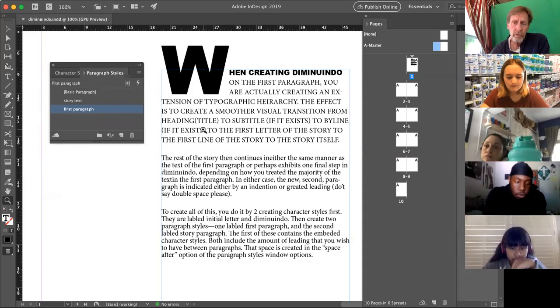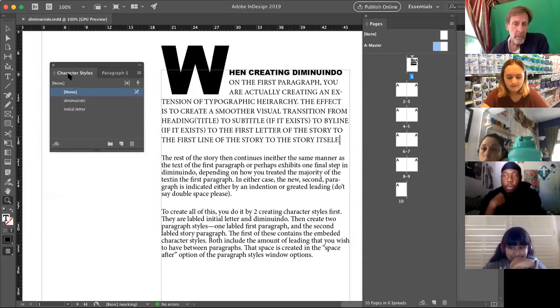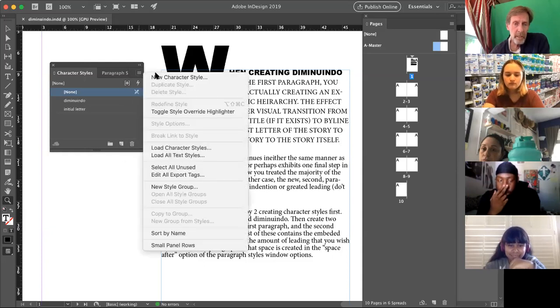We said we're going to first create the character styles. So I go to the character styles window, and I create one that's called diminuendo and one that's called initial letter. I do that by either going down here where it says create new style, or by going up to the options and create it there. We should be familiar with that. That's the way Illustrator works.